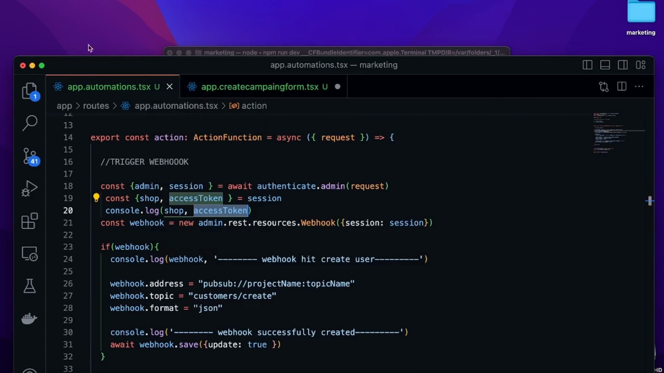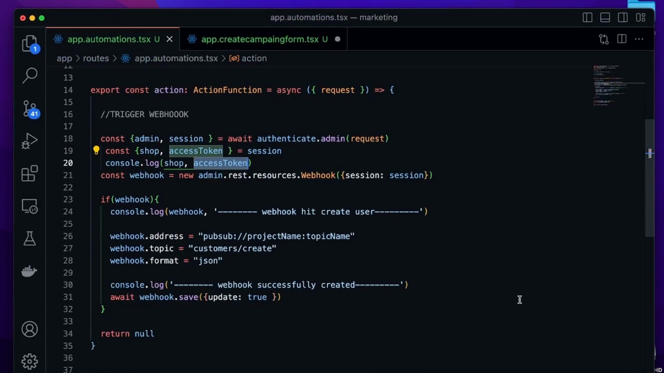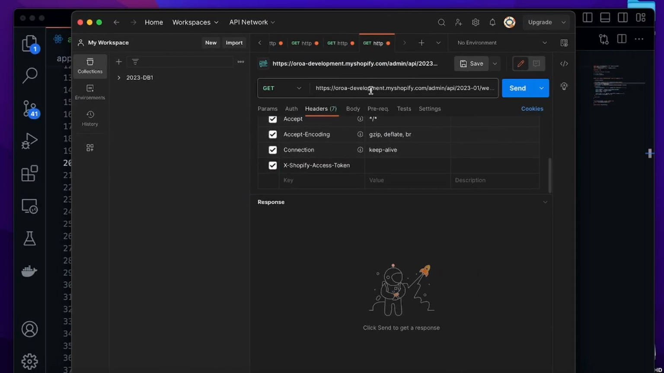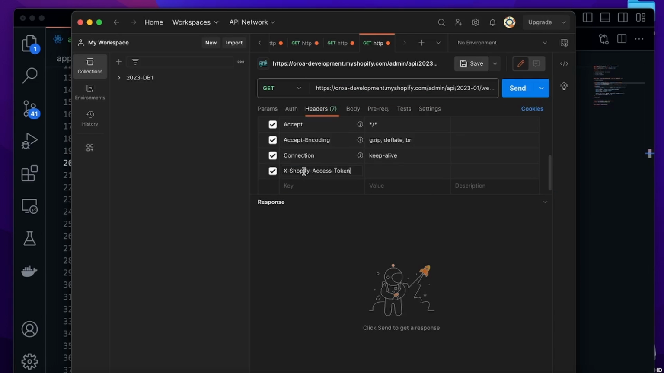Okay, so what we're going to do now is go ahead to Postman, and here's where you're going to insert your shop. This is the URL. You want to make sure you hit the webhooks JSON URL, and you insert your shop right here. This is the name of my shop. And now in the headers, just go to header and insert this value, the X-Shopify-Access-Token. And here you insert the value. I'm going to do it off screen just for obvious reasons, but this is basically how you do it.